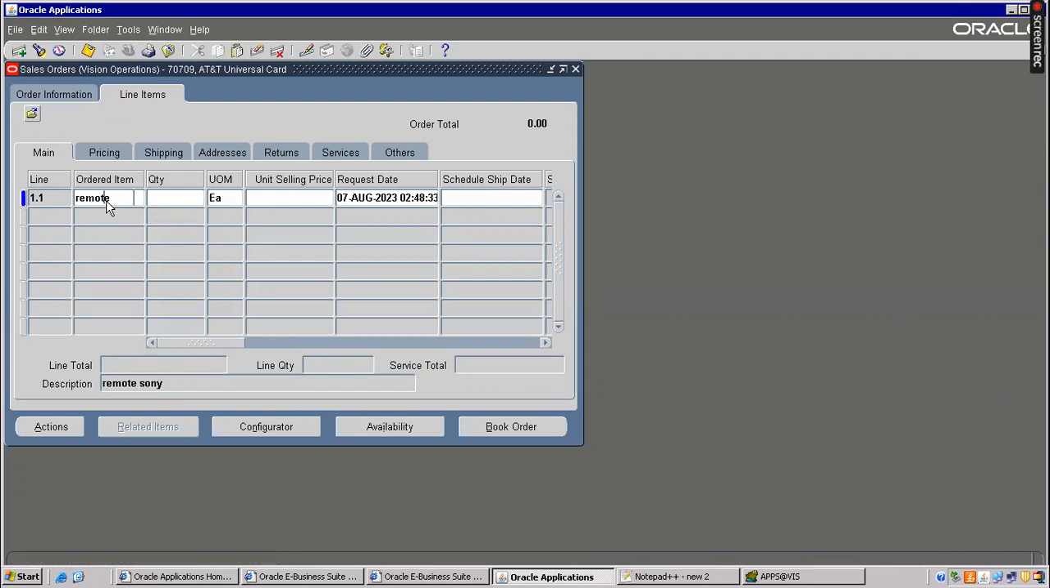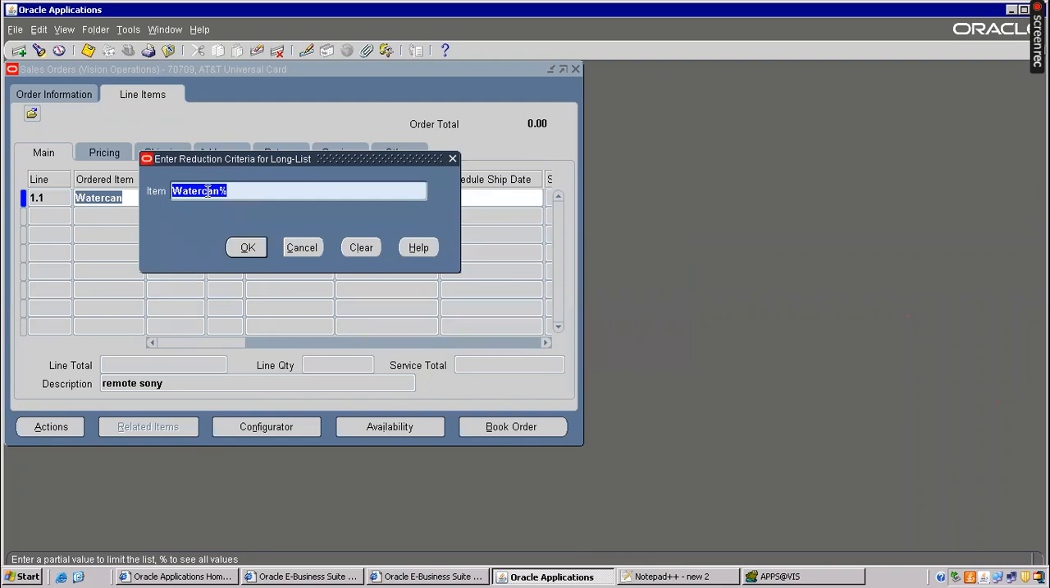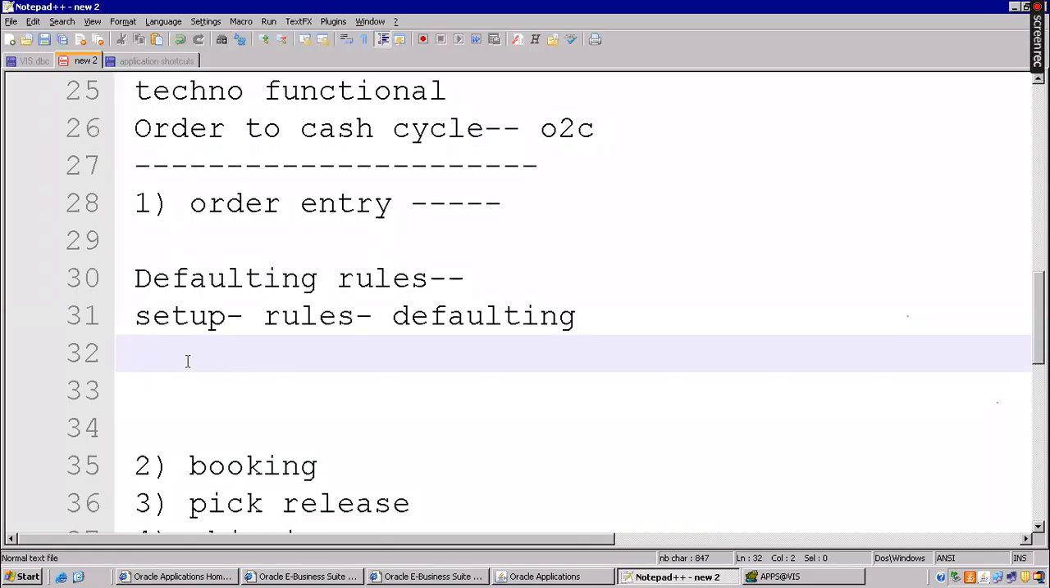People use remote also. Any other new item? Tell me. Water bottle. Water can. Okay, it is not there. If your company is selling water can, it is not available in this list. You need to create it into your inventory. Then only you can use it. That is called an item creation.